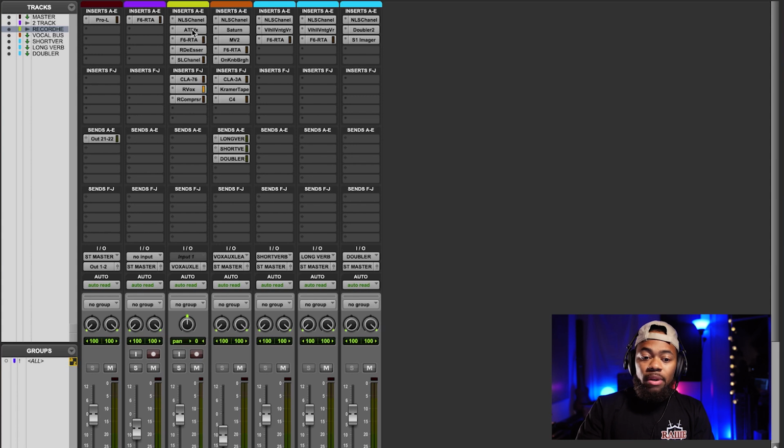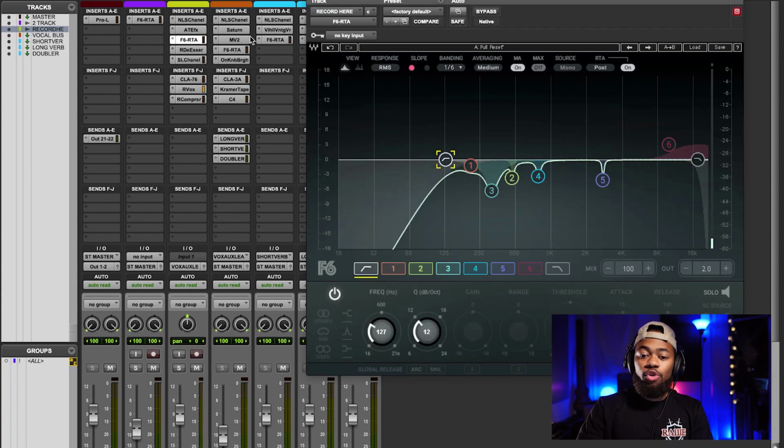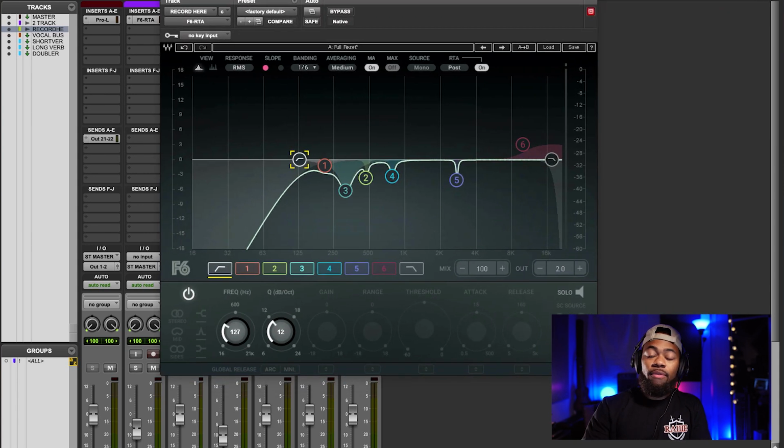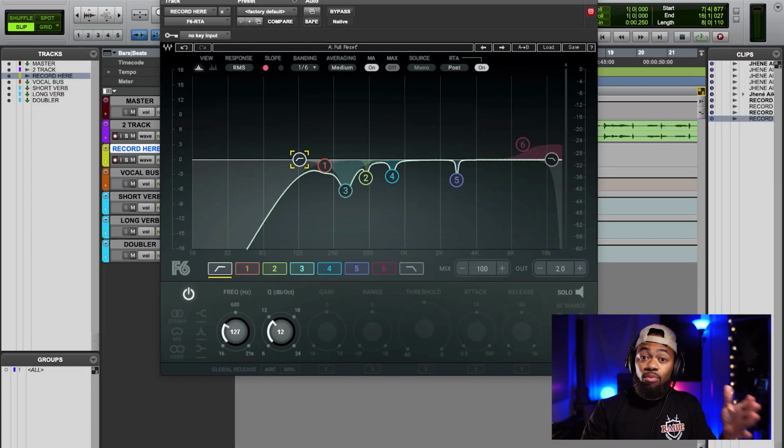So the first thing I'm going to do is come on over to my EQ. Just like I told you before, when it comes to EQing female vocals, I know in my head that there's really not a lot of information down below like a male vocal would have. I'll show you, for example, with this RTA EQ. Check out the low end side of the vocal.